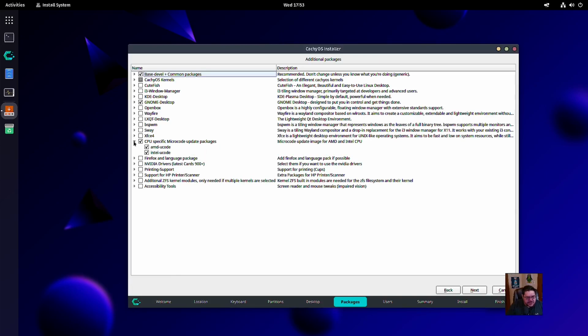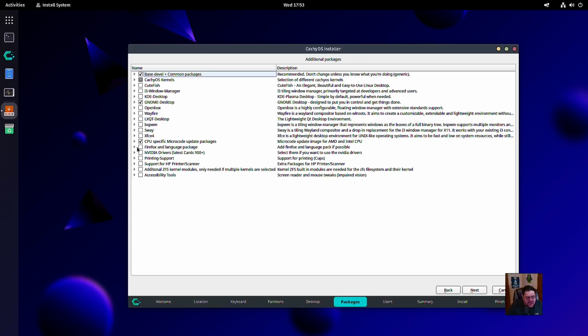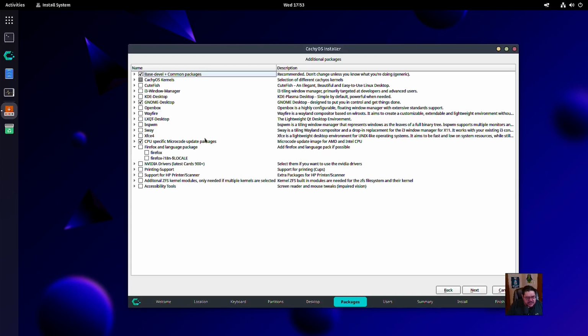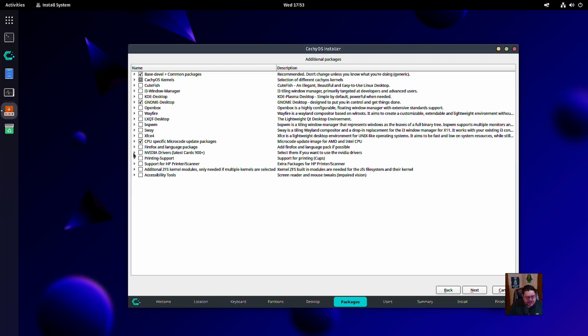For CPU-specific microcodes, AMD and Intel, yep, the open source ones. Firefox. Let's go ahead and install Firefox. What the heck? You know what? No, let's just stick with the Cachy browser. Just keep it simple. Don't need NVIDIA. Don't need support for this because this is my virtual machine, so I'm not doing any printer stuff.